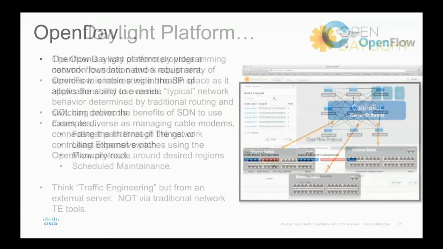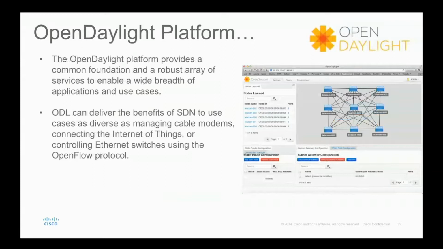OpenDaylight is an open source controller for doing things like OpenFlow. Cisco founded this, but it's an open source movement. You can download it for free, as long as your switches support OpenFlow. You can download it, use it, program it for free. There's a community that's always adding new features to it.